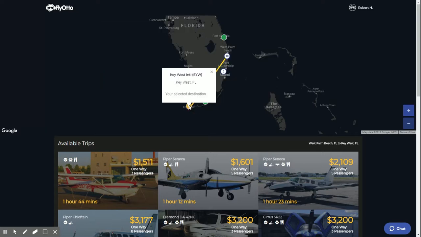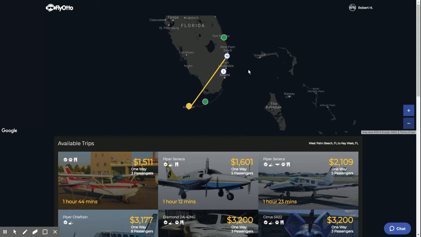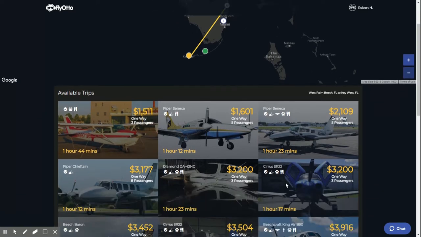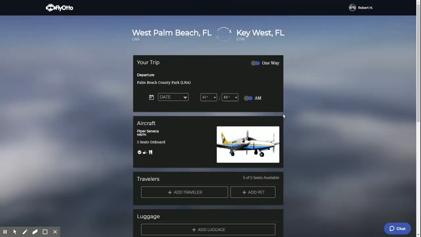And coming down here to Key West, there is only one airport on Key West Island. There is another one here in Marathon. If that was the direction you really wanted to go in, you could choose that as a destination as well. In the end, there is no effect on price. These airports are all in the same vicinity. So I'm going to decide that this Piper Seneca here, five passengers, is the most economical way to fly. So let's go with that.